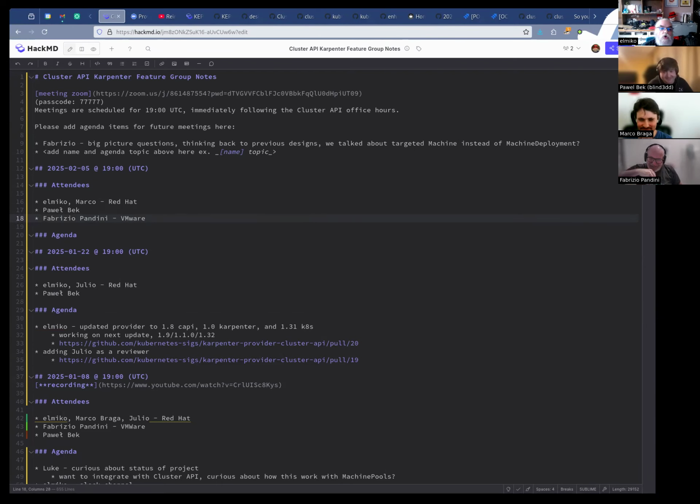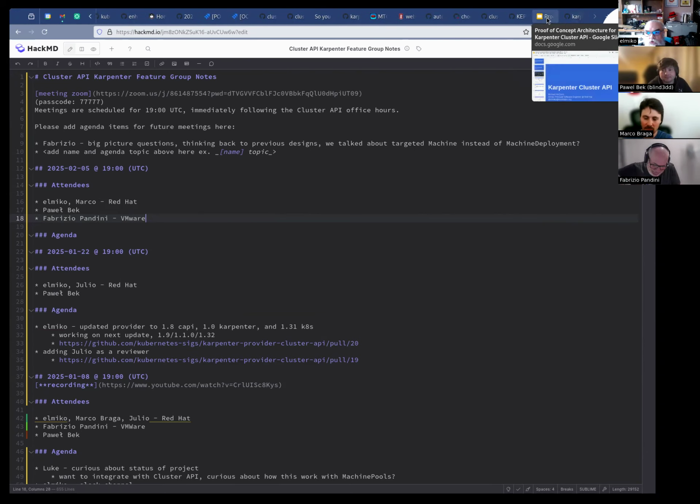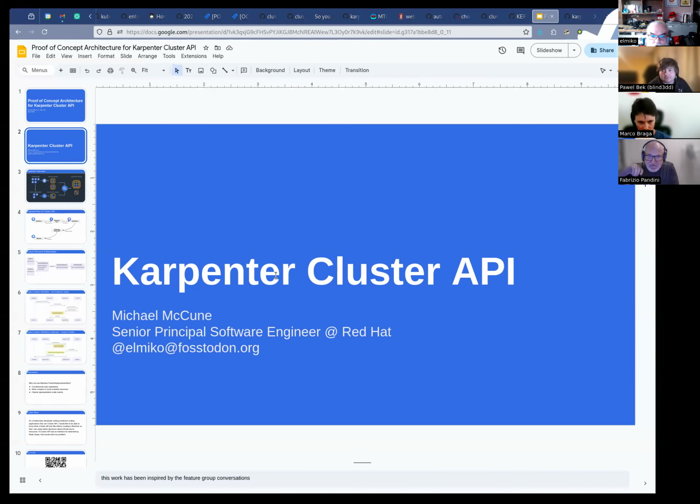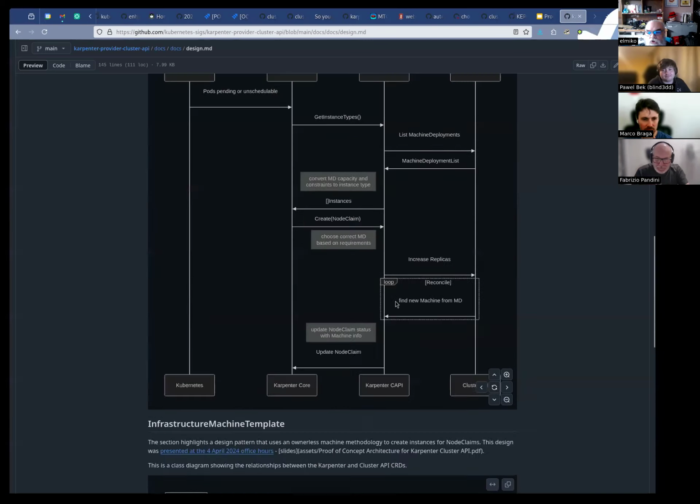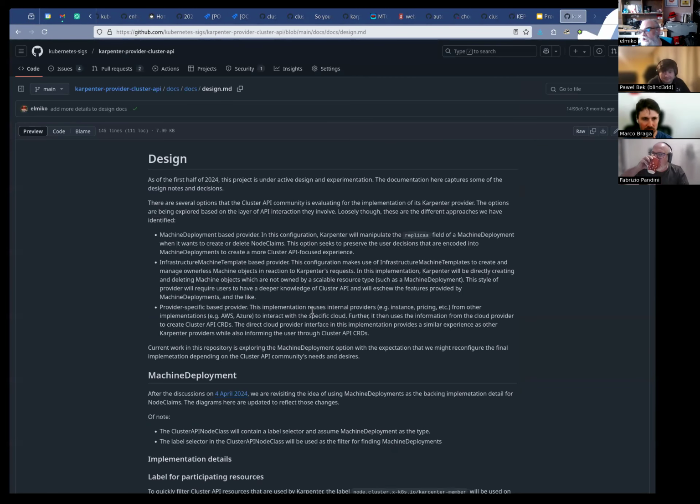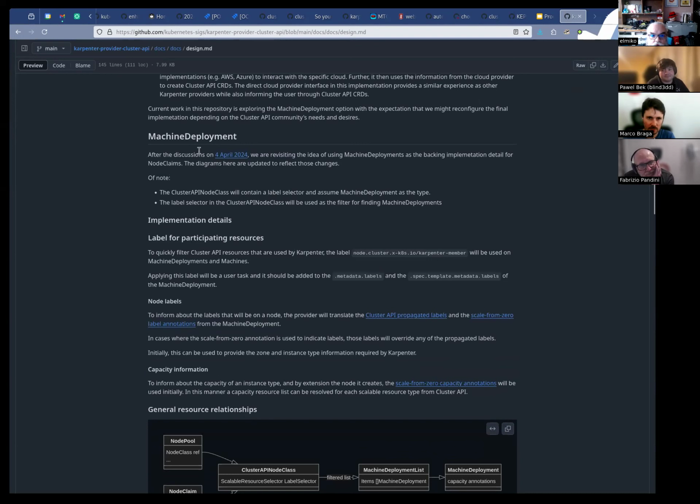So what I'd like to do is, I created this slide deck back when we were originally talking about the architecture, and we also have these diagrams as well. So what I'd like to do is walk through the designs that we've talked about to open a discussion into the architecture of how Karpenter works, because I think there are still open questions that we could explore. So I'll walk through the current design of the way that Karpenter works on Cluster API.